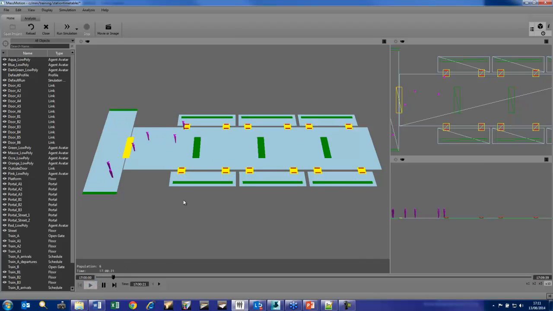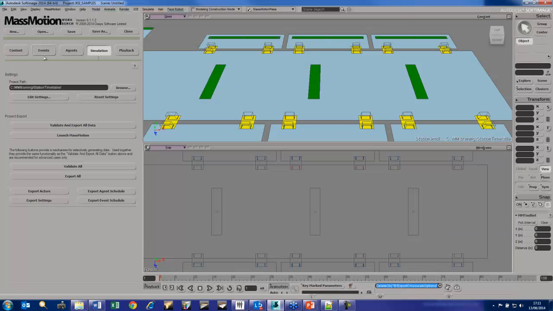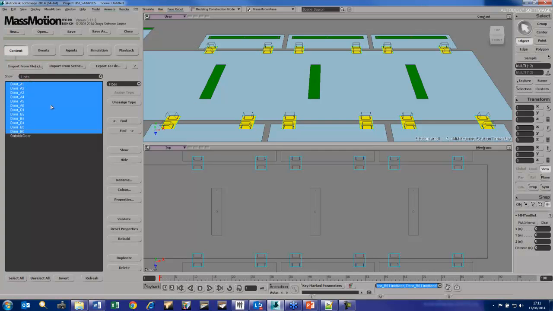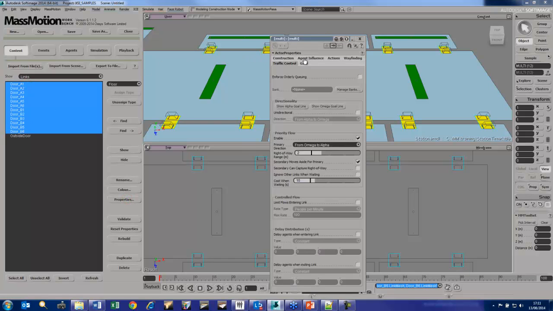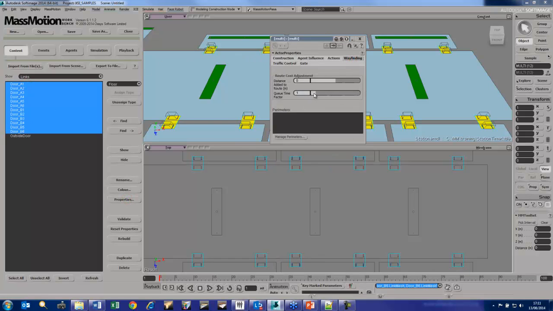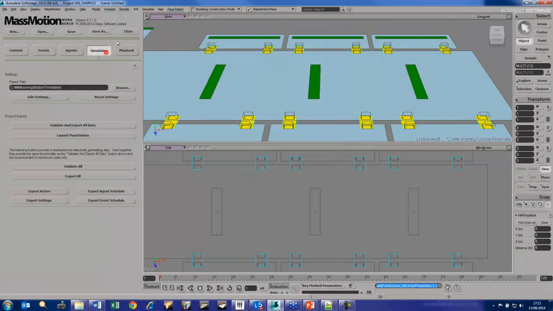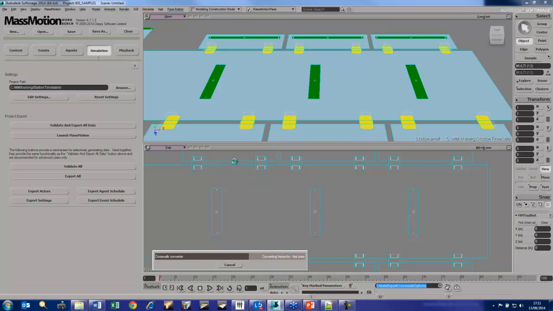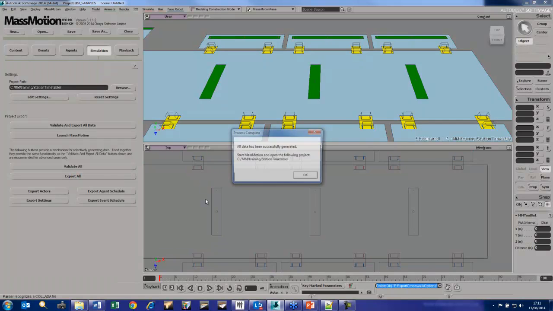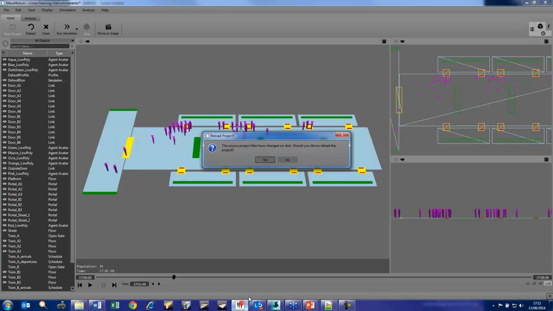So, agents are coming in, queuing up at the doors. And they tend to be queuing up at the nearest doors. Actually, let's quickly change that. Go back to these links. Give them a wayfinding queuing time factor of 10. Re-export. Give them a larger queuing factor so they'll distribute themselves between the doors better.